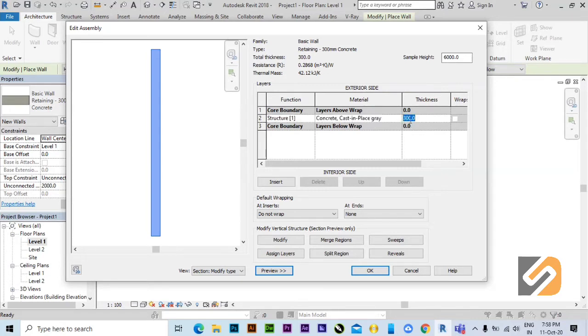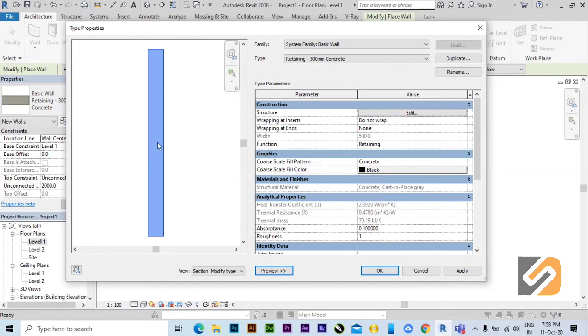Now we want to change the structure layer thickness. You can change it to 500. So I'm going to type 500, and then click OK. Now its thickness is changed. You can see it in the preview. Thicker.